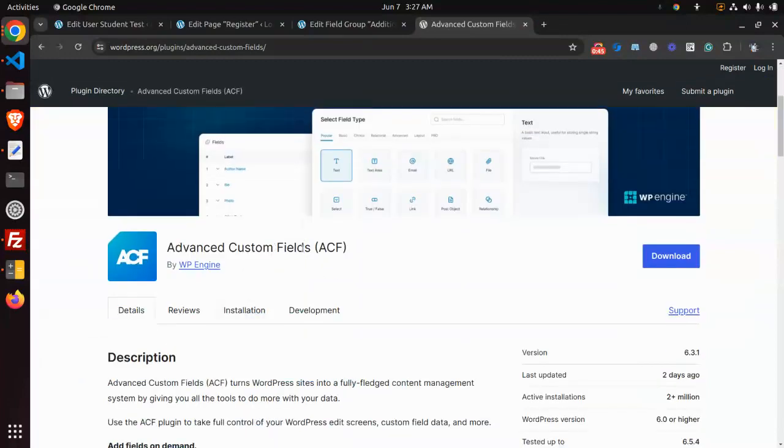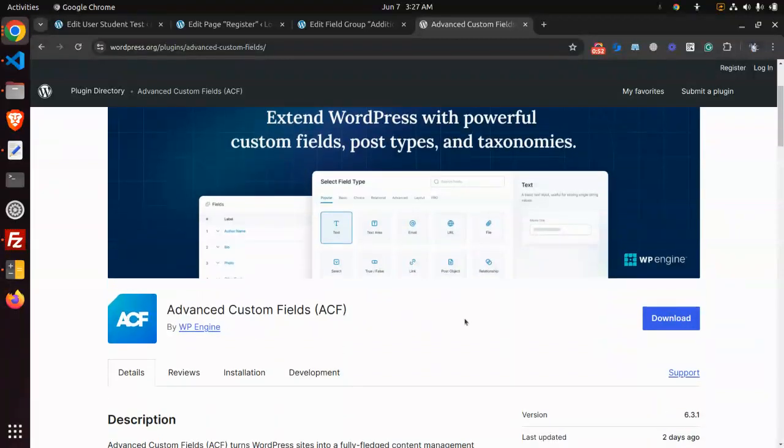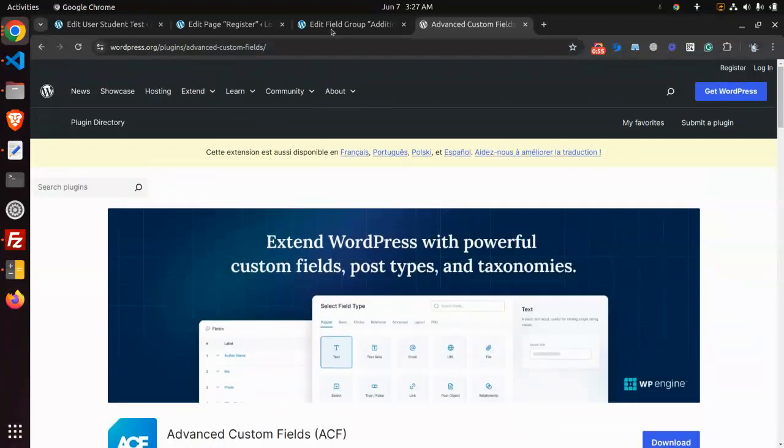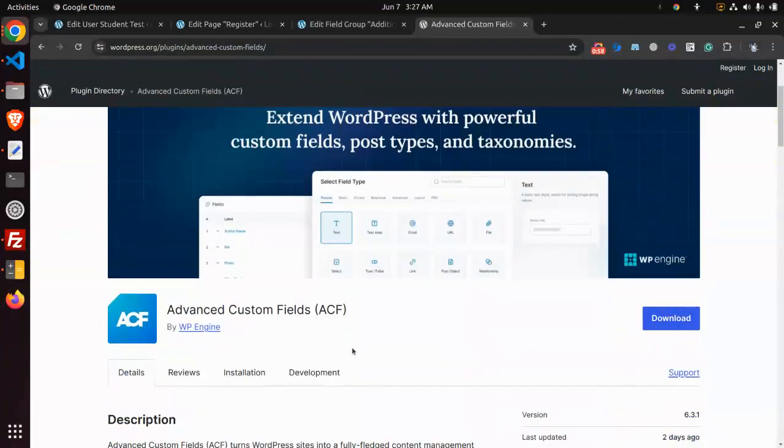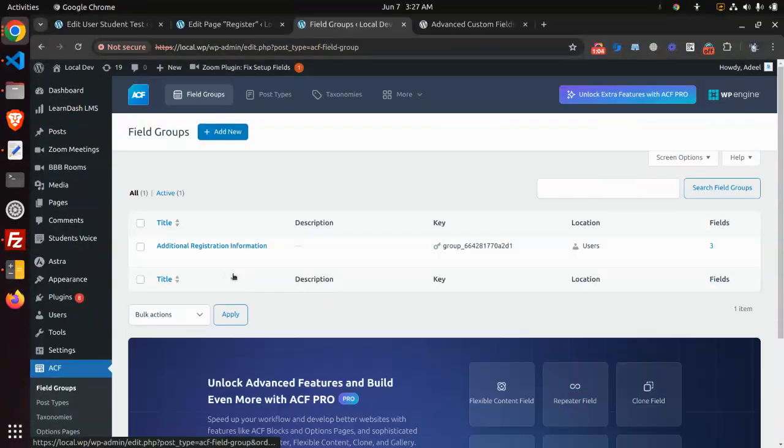I've used this Advanced Custom Fields plugin, which is a very handy plugin to add custom fields to your site. So you can download this for free from the WordPress repository. I've added the link in the description below. Once you download and activate this plugin on your site, you will see a menu called ACF, and here you can create your fields, your custom fields that you would like to show on the registration page.